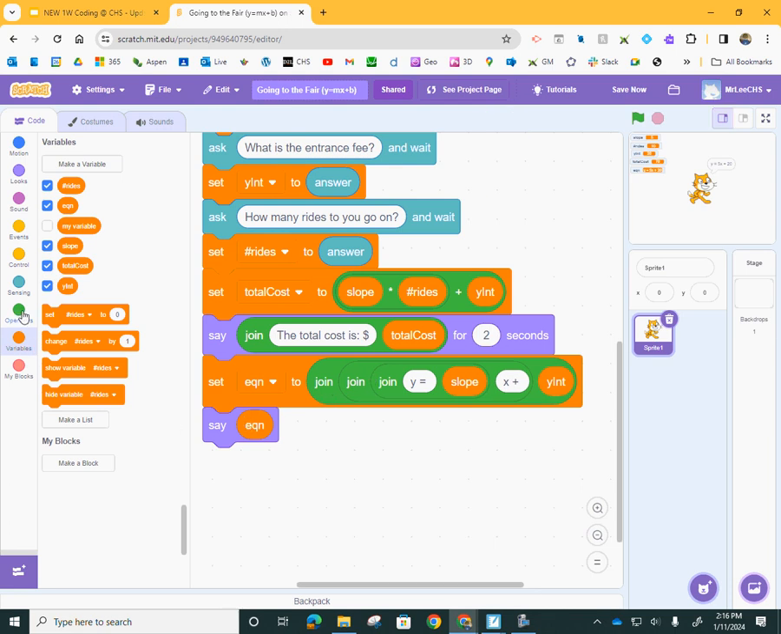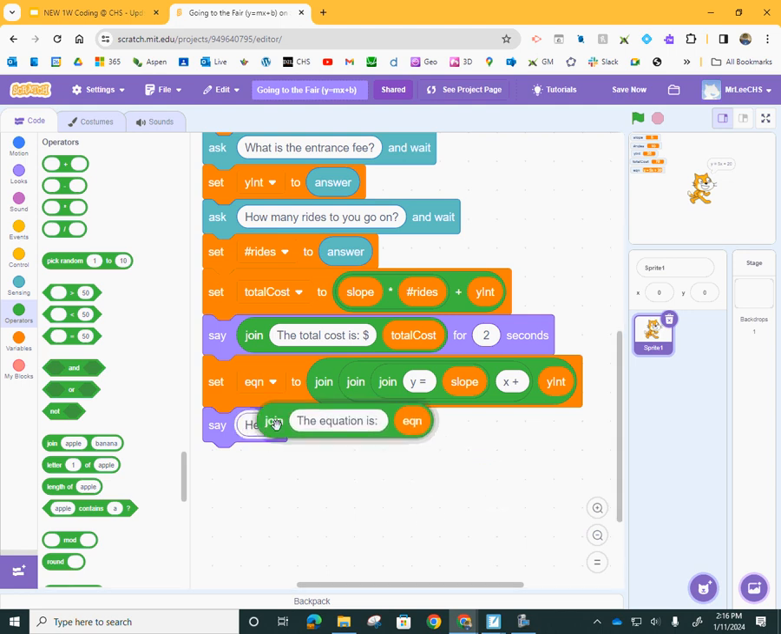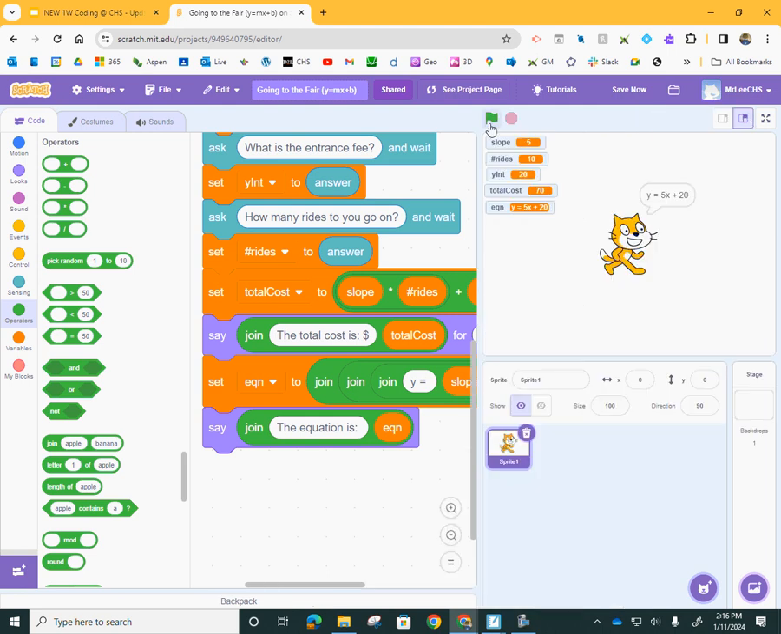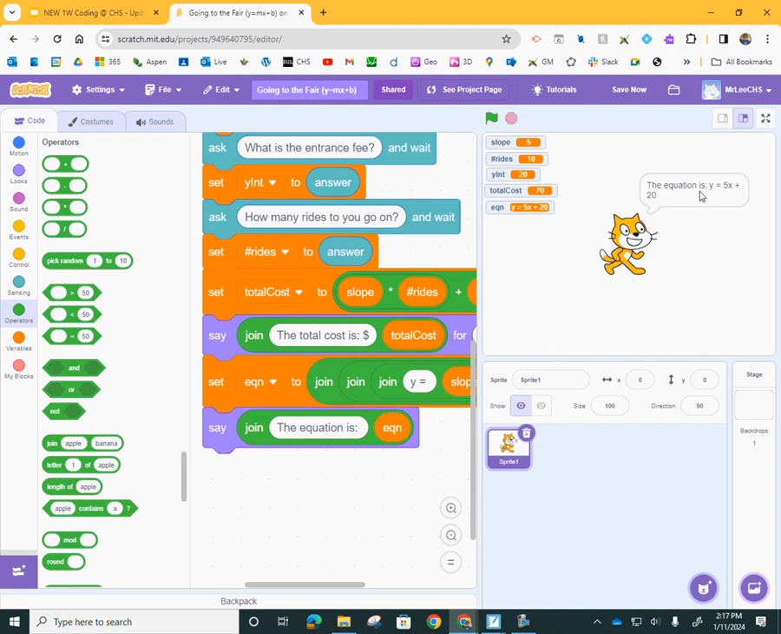I'm going to go to operations again, and I'm going to join. I'm going to tell the reader the equation is, and then put equation in here and put it up like that. So it wouldn't be that big long thing here. I've just replaced it with equation, and now I can just say the equation is this. And so let's run the program. What is the cost per ride? It's $5 per ride, $20 to get in. I went on 10 rides. Total cost is 70, and the equation is y equals 5x plus 20.